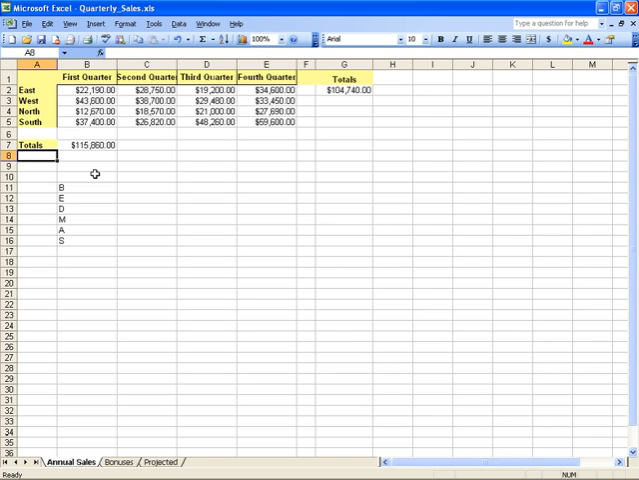Well, now with BEDMAS behind us and a look at the operators, let's enter some formulas. The first formula that we have here already totals up the first quarter. The value in that cell is 115,860, but the formula that created it is seen up here in the formula bar.